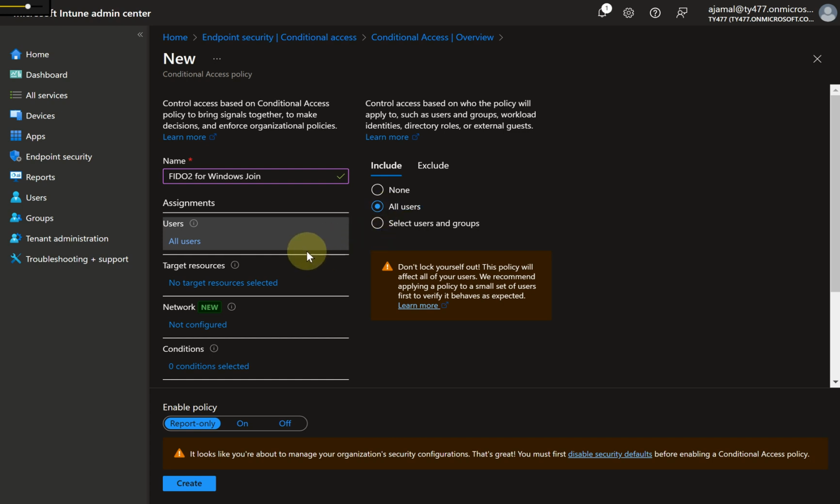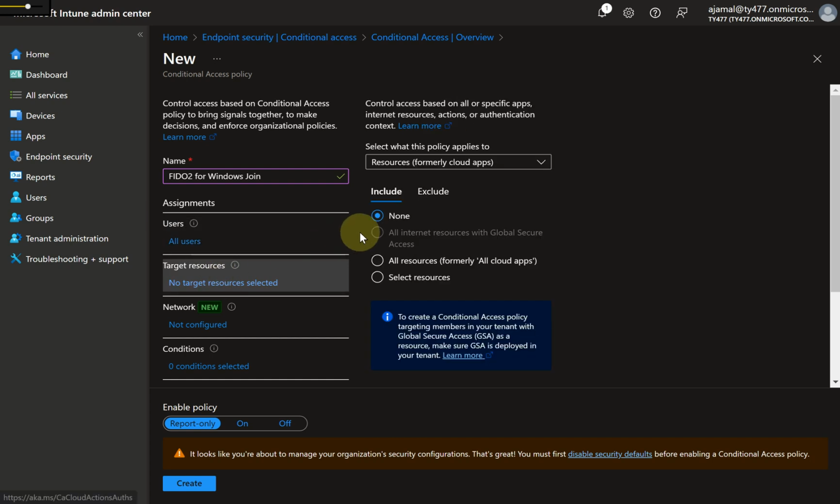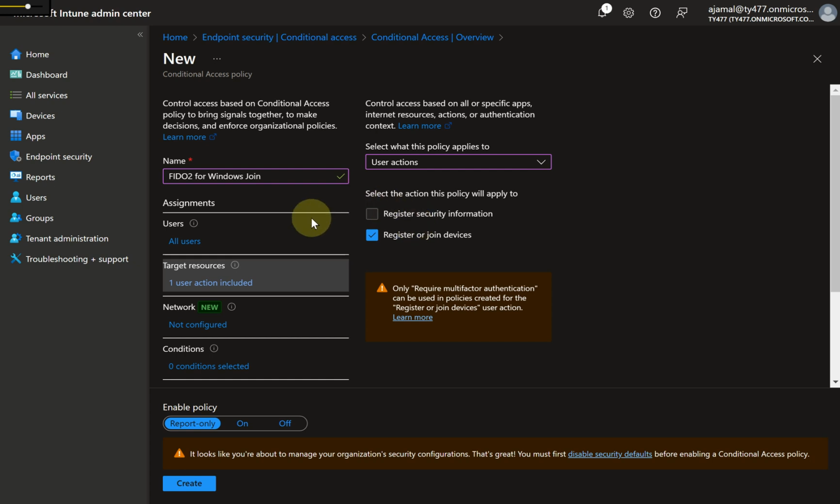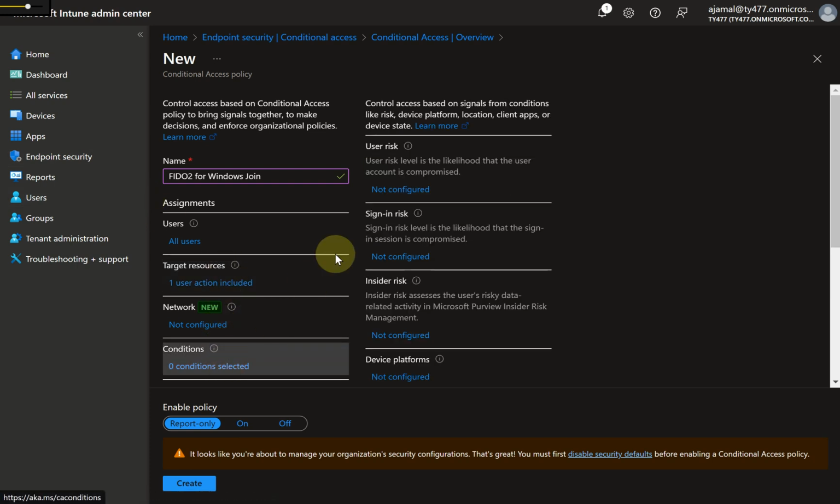Step 2. Configure conditions. 1. In the Conditions section, click Device Platforms. 2. Select Windows as the target platform to apply the policy only to Windows devices.